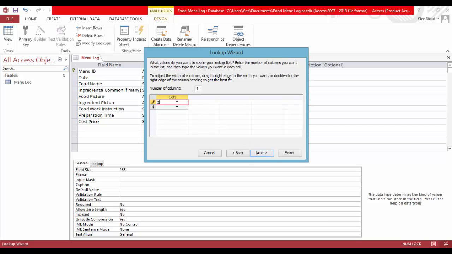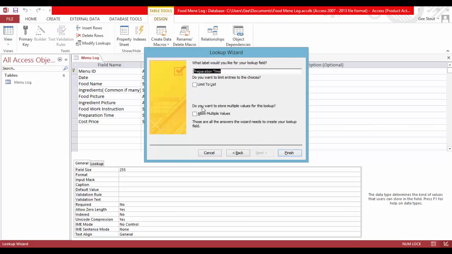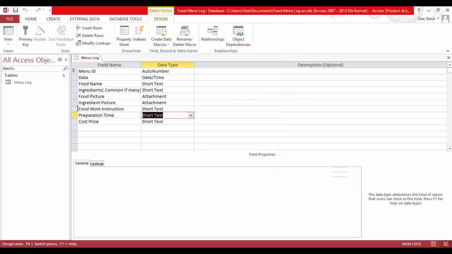So 2 minutes, 4 minutes, 6 minutes, 8 minutes. That's okay. We want to add more minutes if we don't have it in here. So we will click, do you want to store multiple values for this lookup? Yes. You allow this function and hit finish.